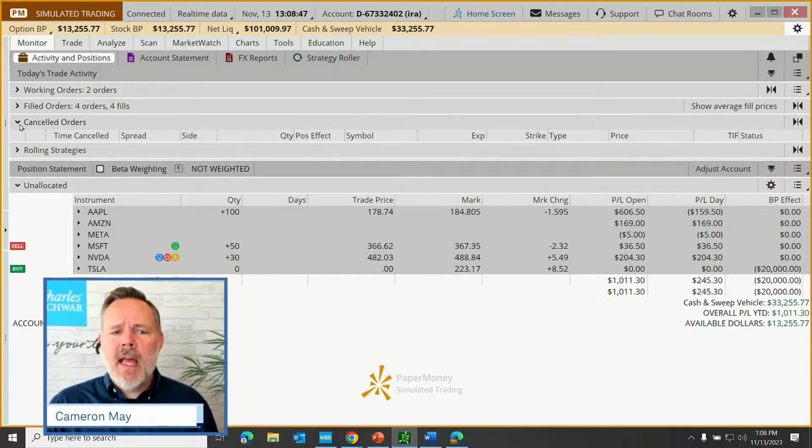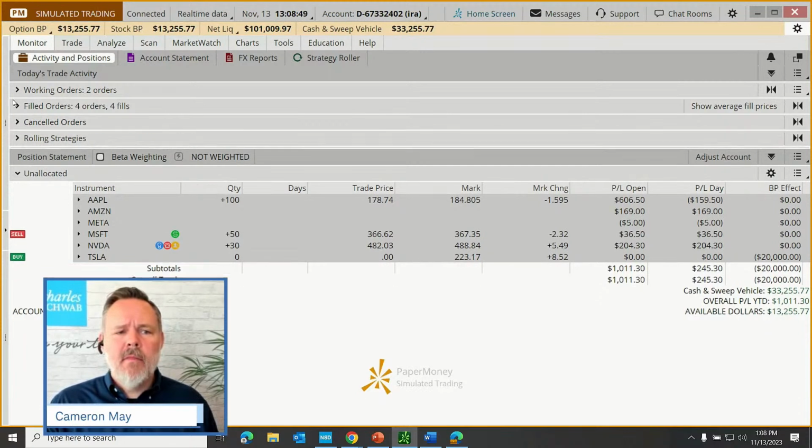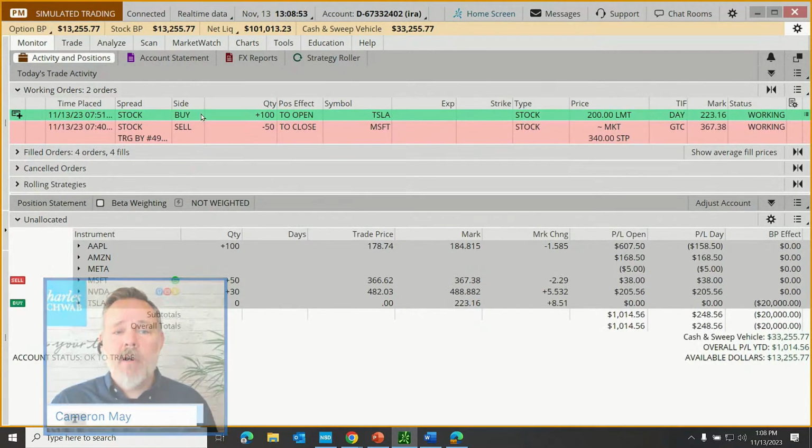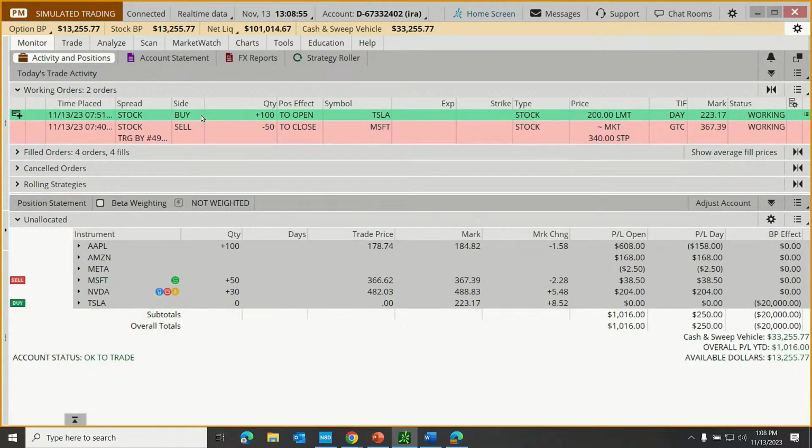I don't have any orders that have been canceled, but you know what? Let's go up here to our working orders. I want to show you another function. If you have an order in that working orders field and you think, you know what, I don't want that order to fill. I've let it do its work. It didn't get there. Let's just cancel it. To cancel an existing order here on the monitor tab, we don't have to go to the trade tab. We can actually just right-click anywhere on an existing order. Let's cancel this order on Tesla.